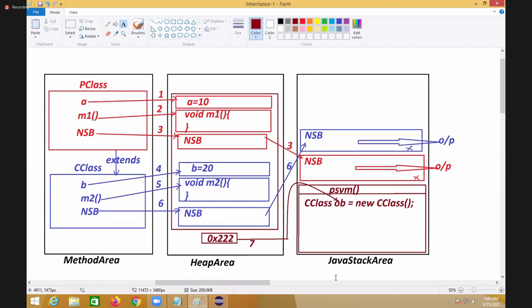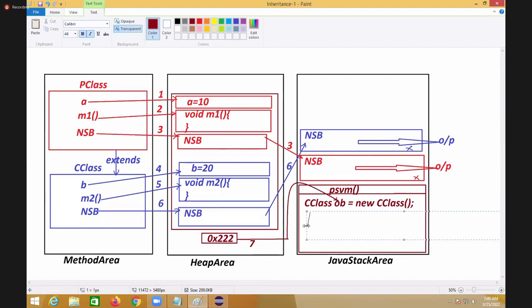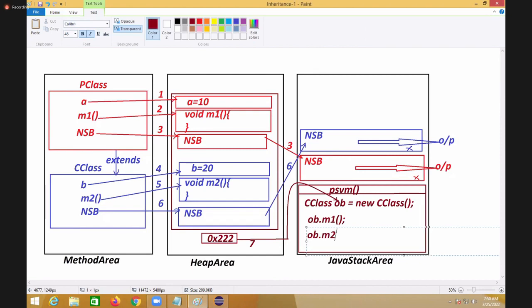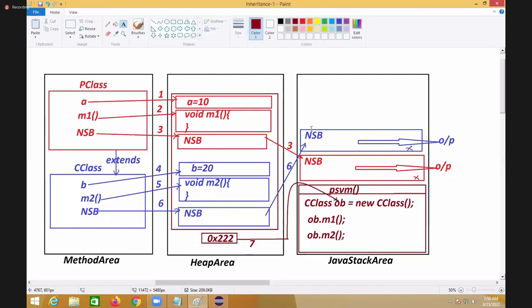Right. Sir, what is the proof? Proof is, if I access ob.m1, the answer is coming, no. So ob.m1 means m1 belongs to ob. You are saying that m1 belongs to ob, which means ob is an address location, no? 0x222. m1 belongs to 0x222. The answer is coming. Then ob.m2, the answer is coming. So the members are available in the same address location.